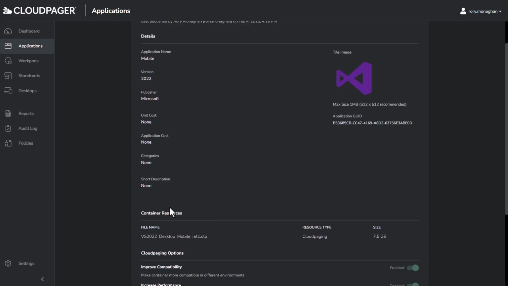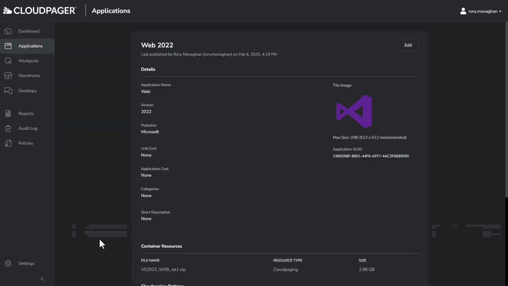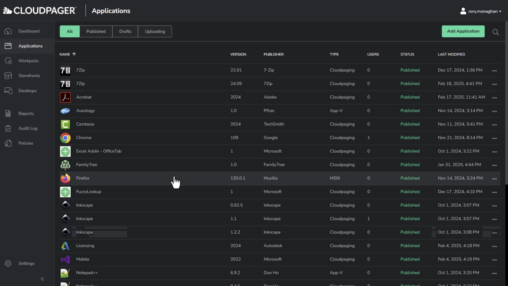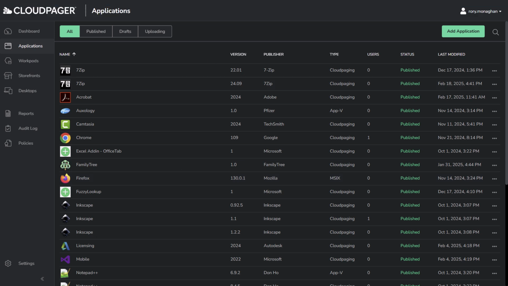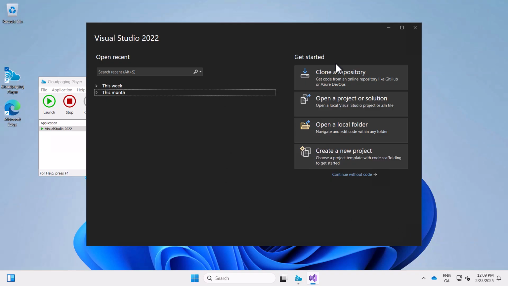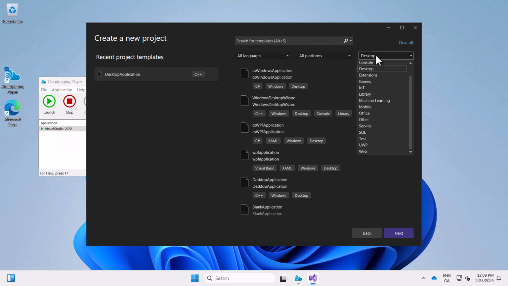But I also have these other components. This is the desktop and mobile component, and I also have the web component. So I've actually packaged the other components and workflows that are available within Visual Studio into separate containers. That way, I can deploy, say, my mobile and desktop to just the developers who need those and make the package size smaller.